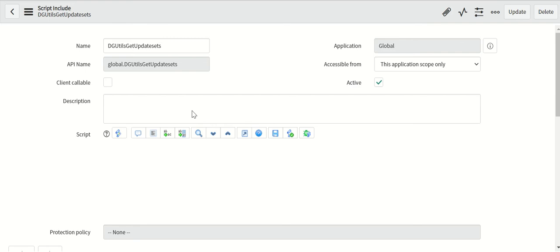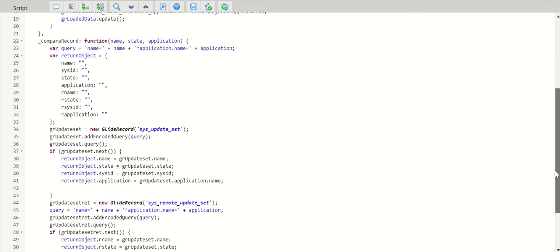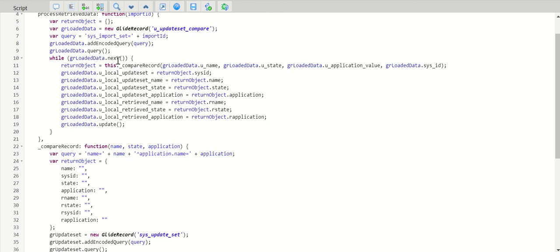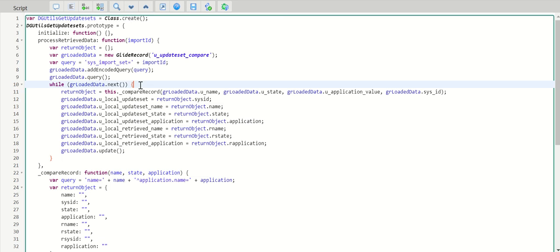So we look at the definition of this scheduling script include. You can see that it has a function called compare record and also the main function which is process retrieve data. So here we are making a call to this import set table, and then it is retrieving all these columns that we want. It is making a query on this table, and then it is retrieving this return object, which is returned from this compare record, right? And it is passing this name, state, application value, and scope.